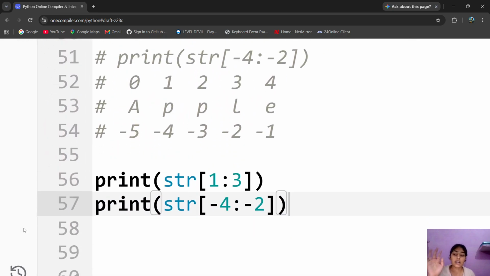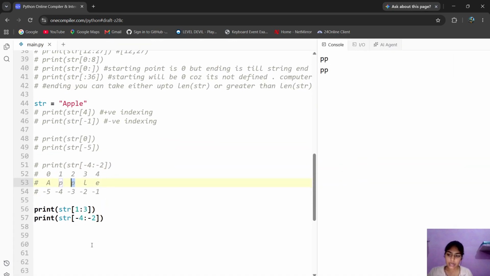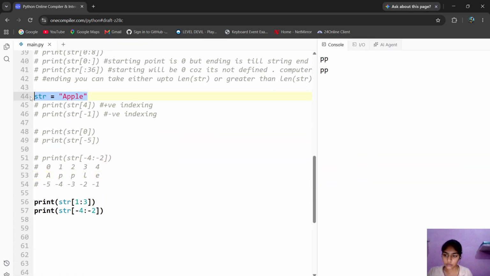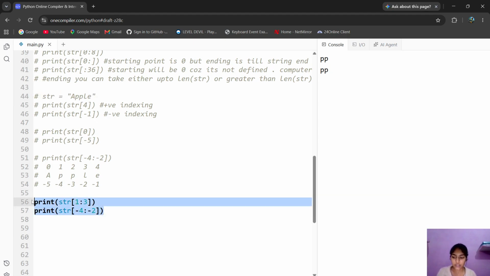Whatever we are writing as the last number, we have to plus 1 in that, whether it's positive indexing or negative indexing, to access the last number too. Okay, so this is how indexing works: whatever you are writing in the end, just plus 1 in that.